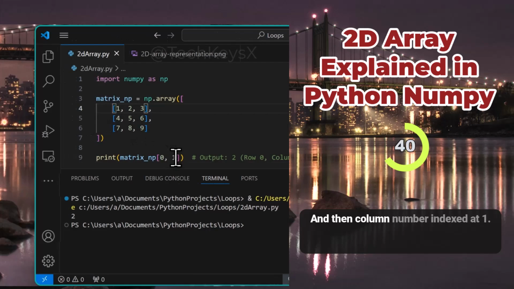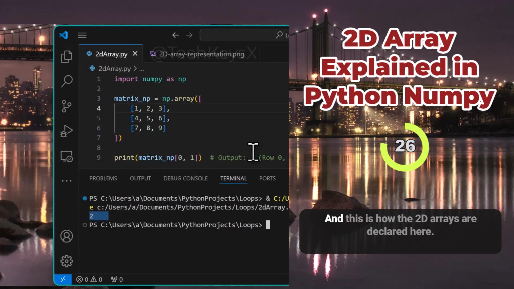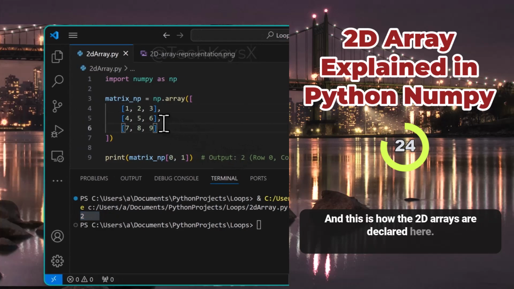And then column number, indexed at 1. So this is index 1. So column number 1 is not this one. It's actually this one. So here you've got 0, this is 1, and this is 2. That's why you get the output of 2 here. And this is how the 2D arrays are declared here.